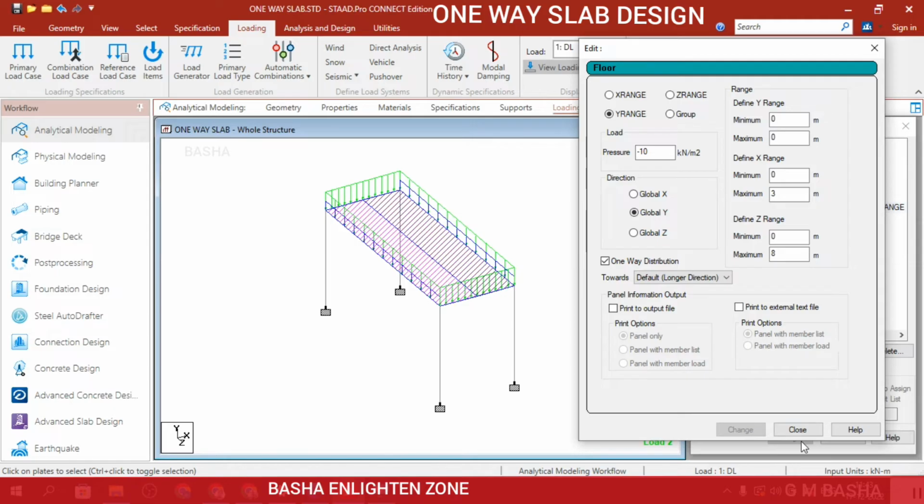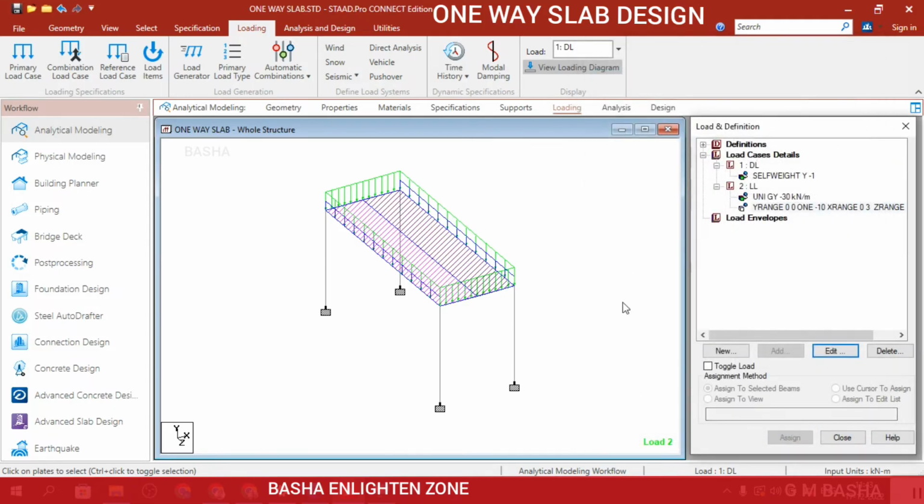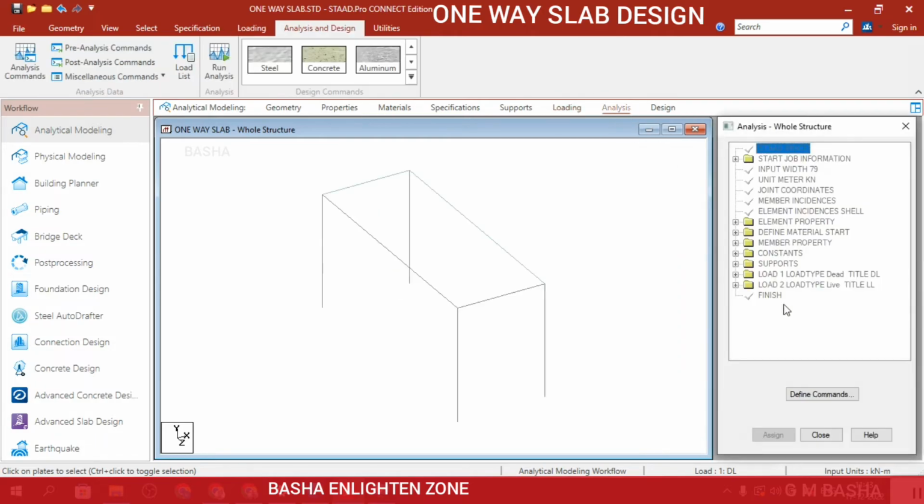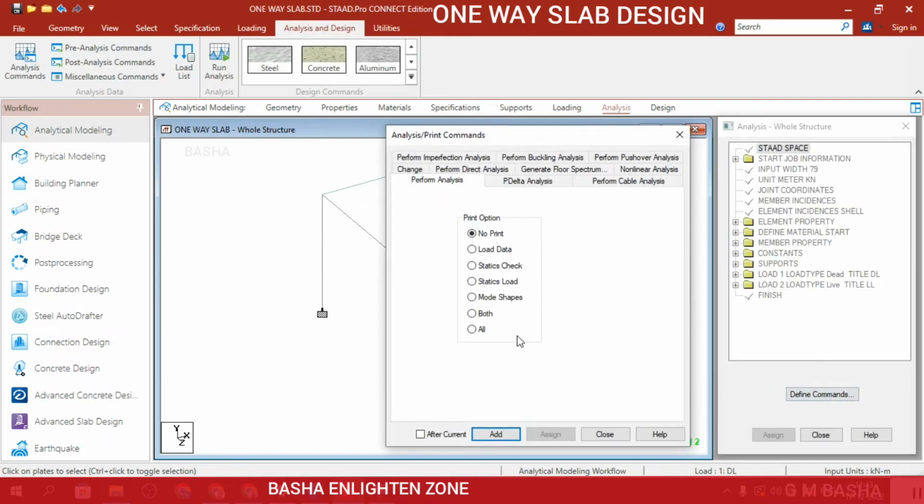So this is the way how to assign the loads to the multi-story frames while using slabs. Then go for the analysis. Define commands and run this analysis.